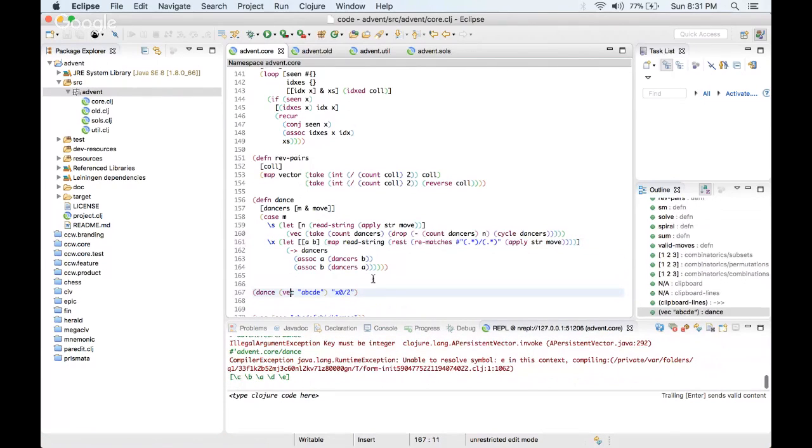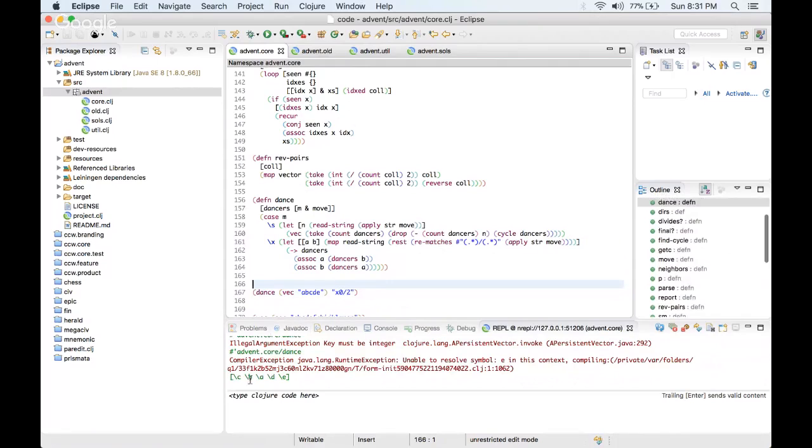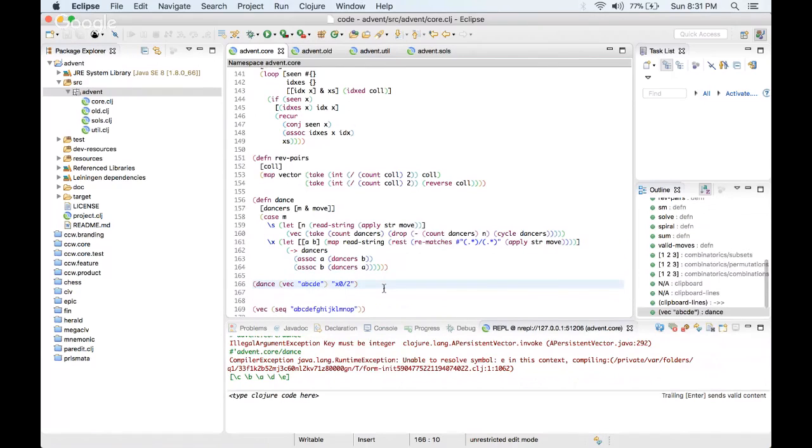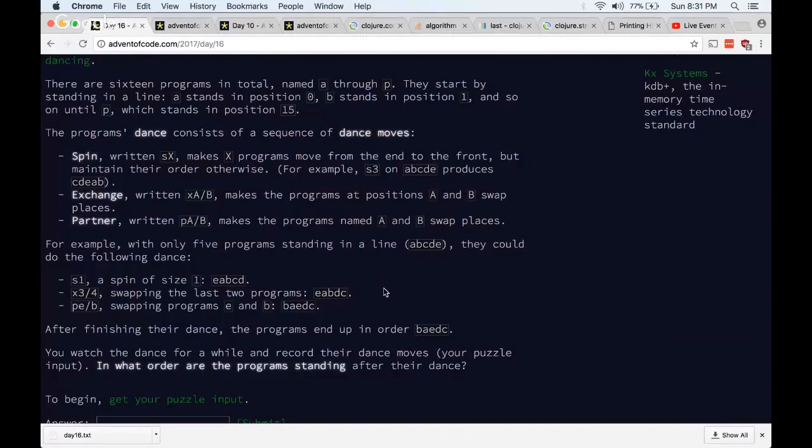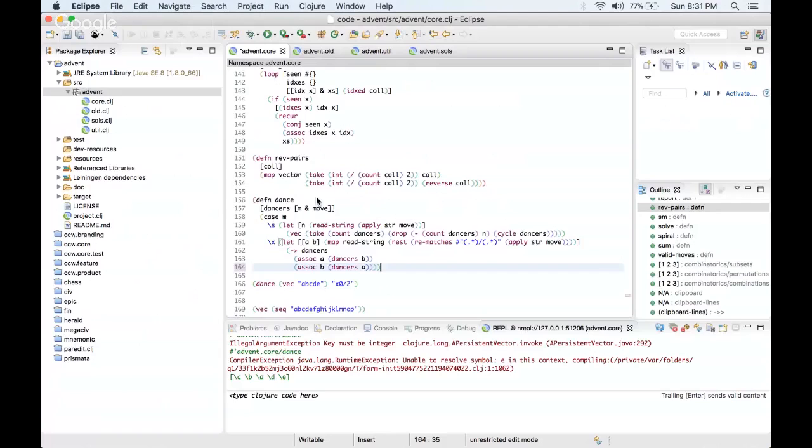And here we've swapped A and C. So this looks like the right behavior to me. All right. Then finally, we have partner. The programs named A and B swap places. So it starts with a P.